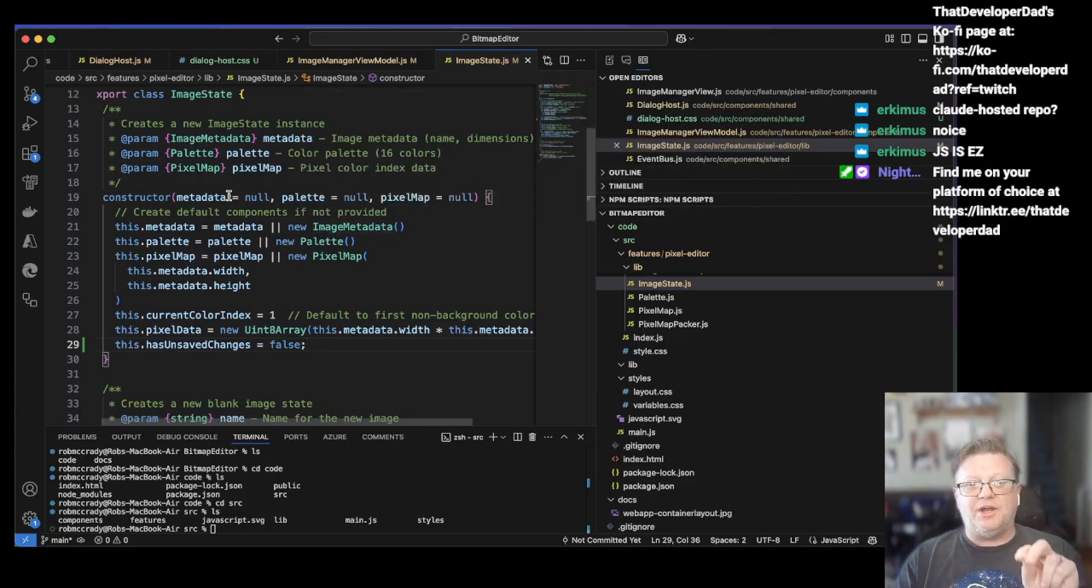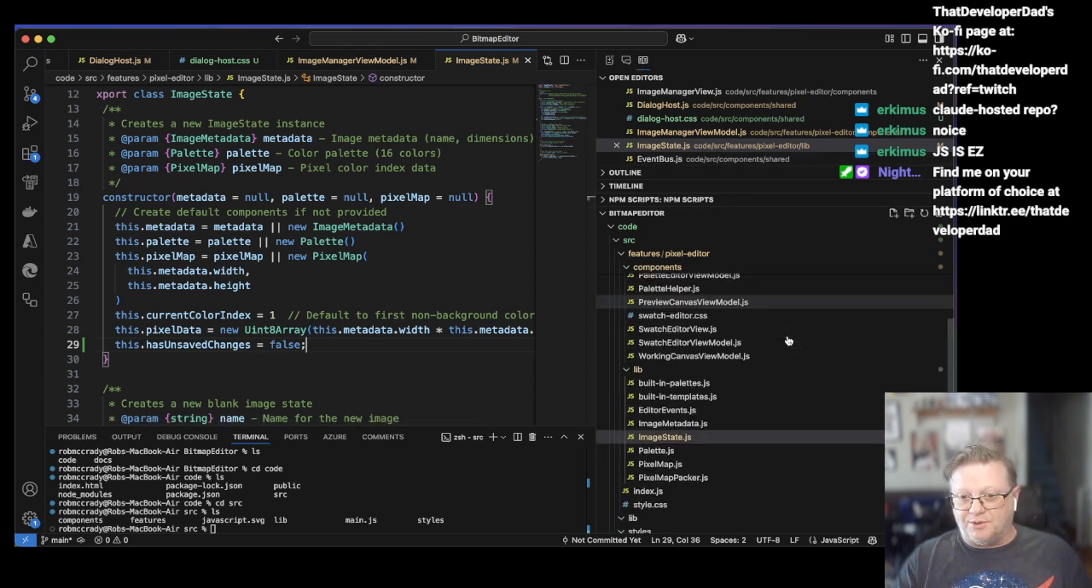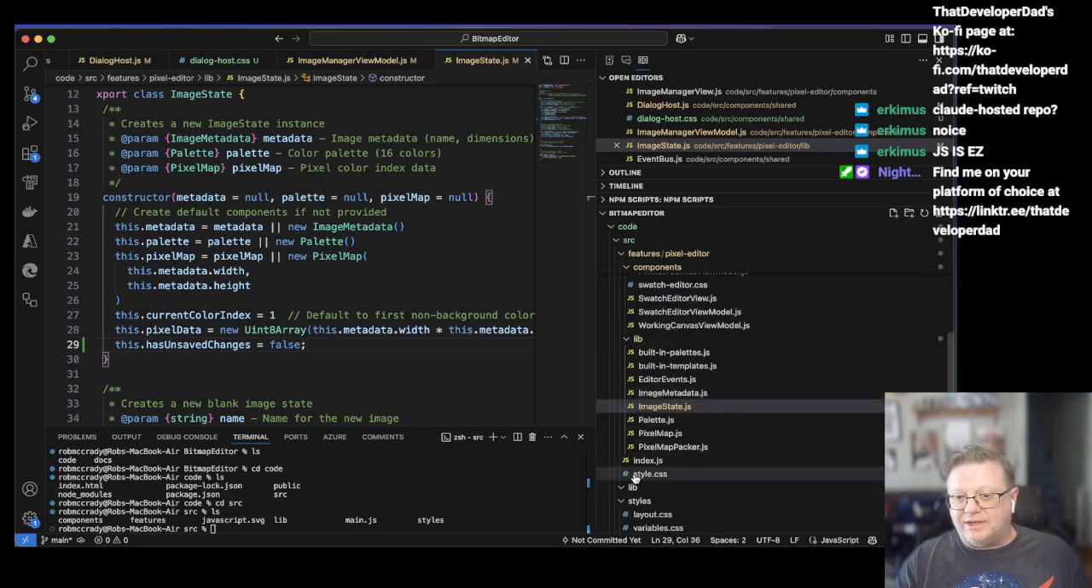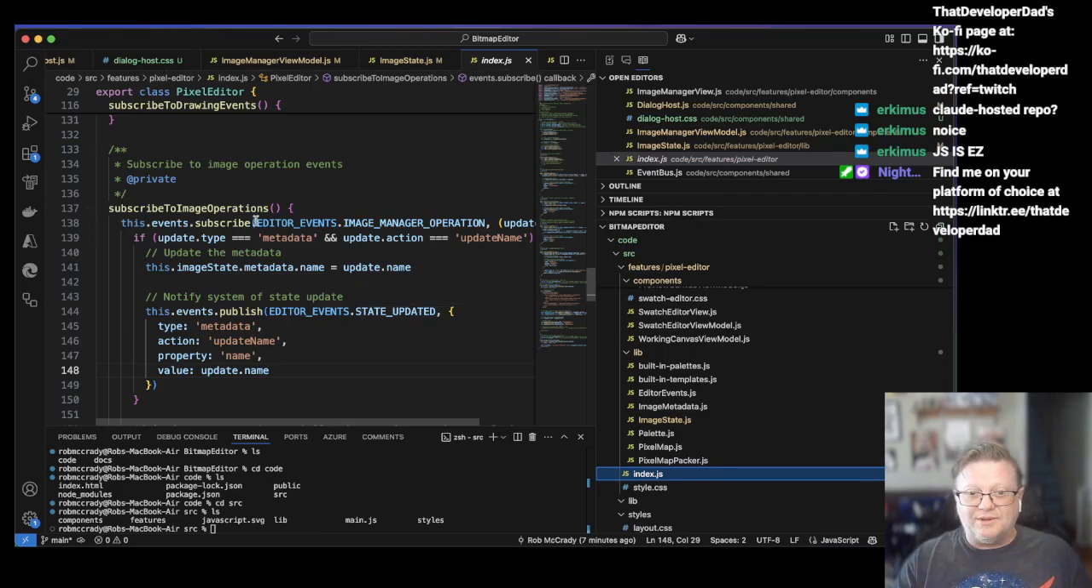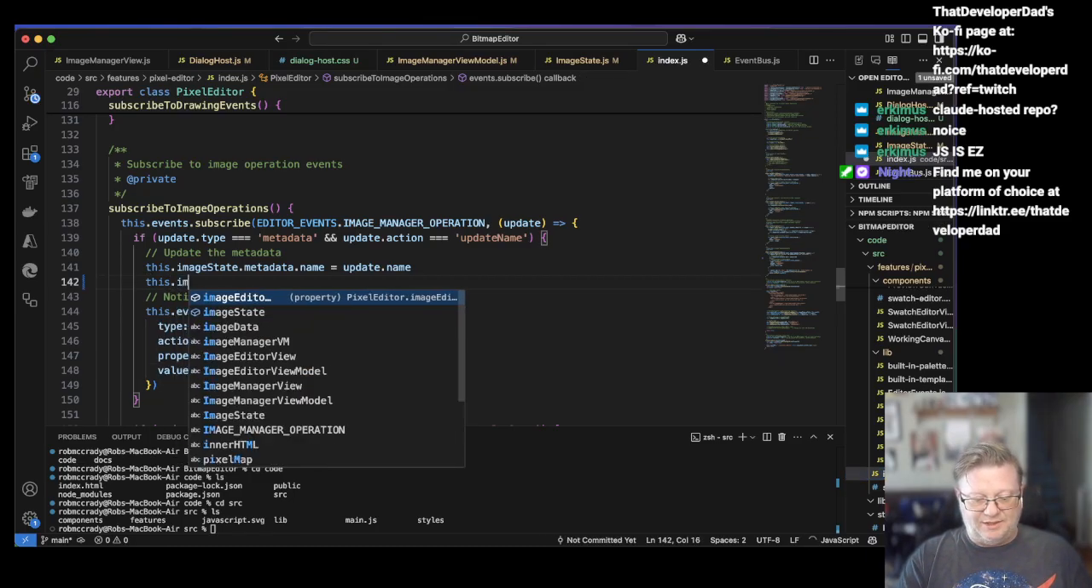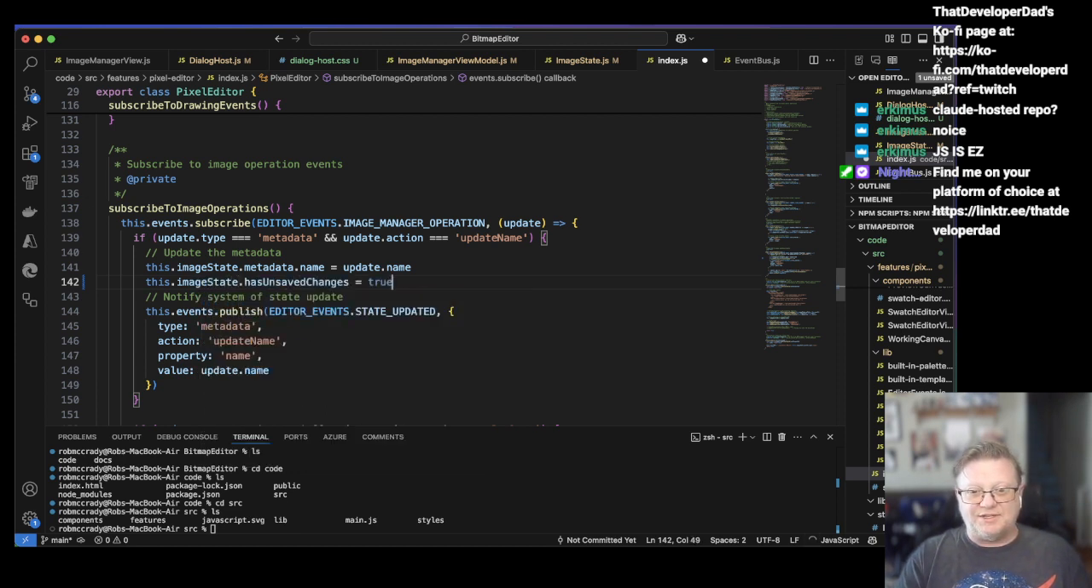Now, all of our image state manipulations are happening in the root pixel editor component, which lives in index.js. So anytime we update the image state, we can set that flag. This dot image state dot has unsaved changes equals true. Save.